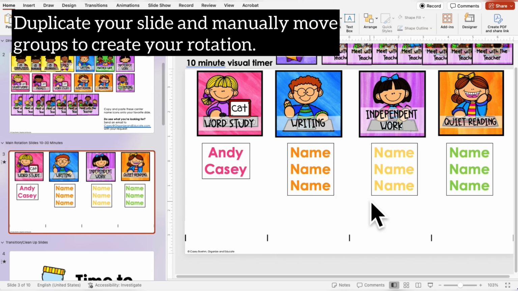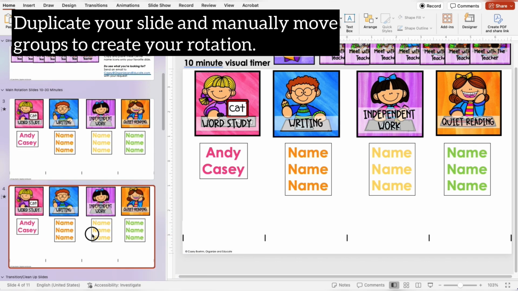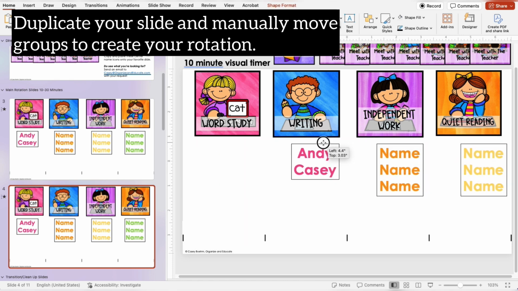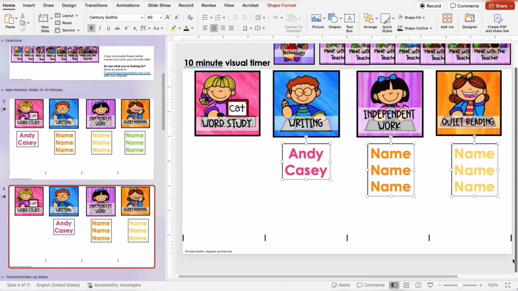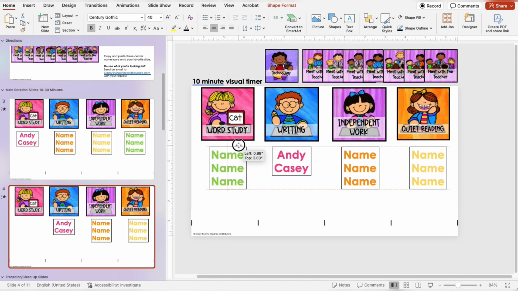Now that I have my basic slide set up, I can duplicate the slide, again, using a keyboard command or right-clicking and choosing to duplicate. And then I like to highlight all of my group names and just scoot them over one space. It's a really easy way to rotate your groups.